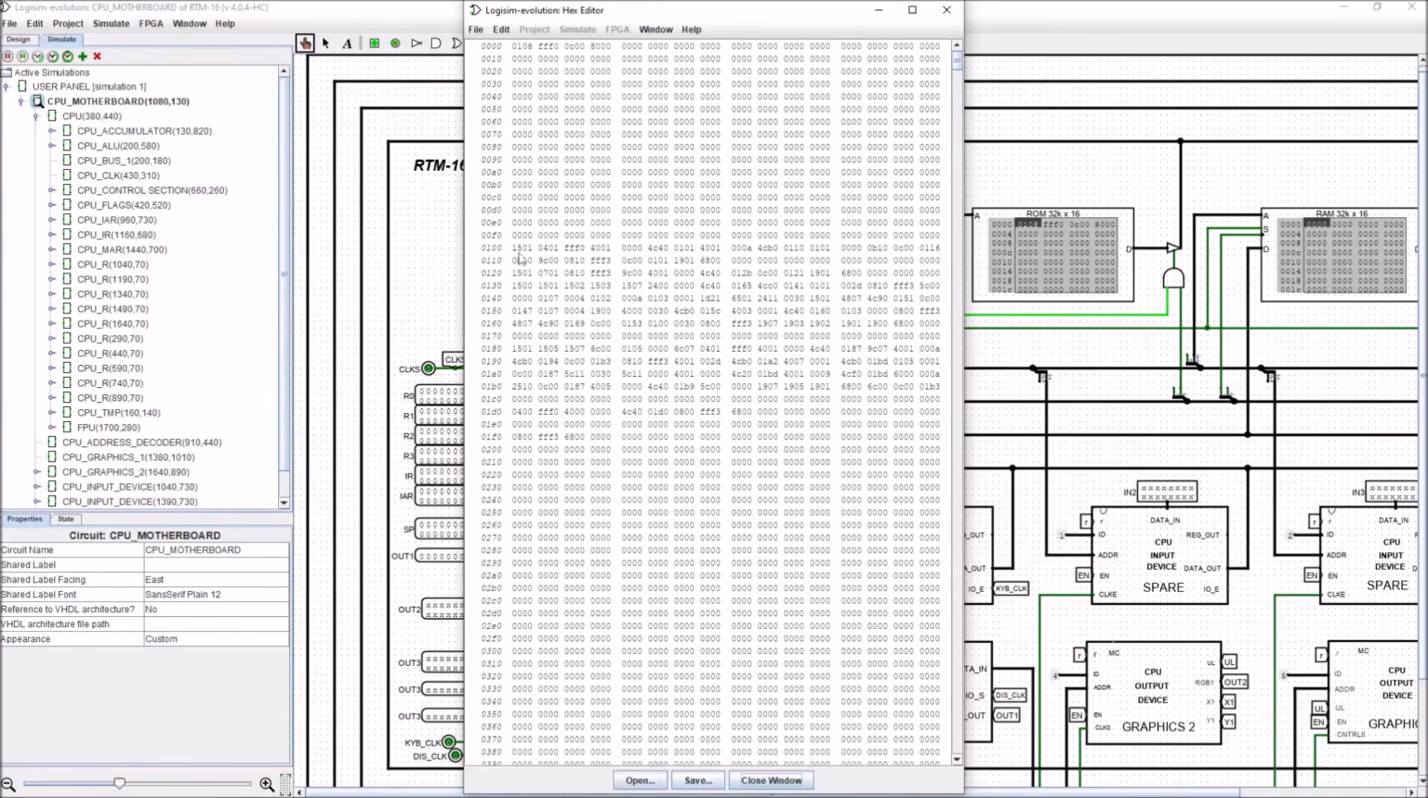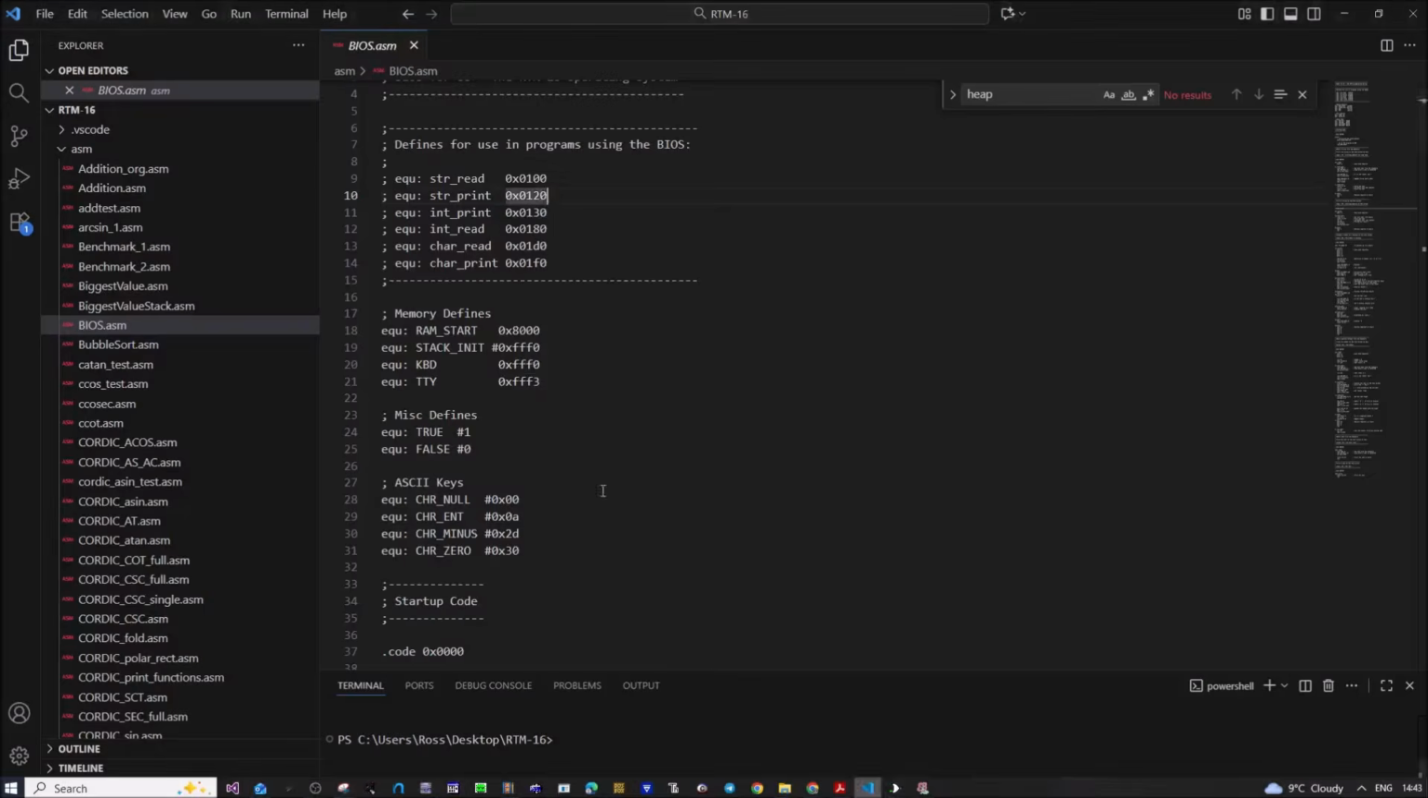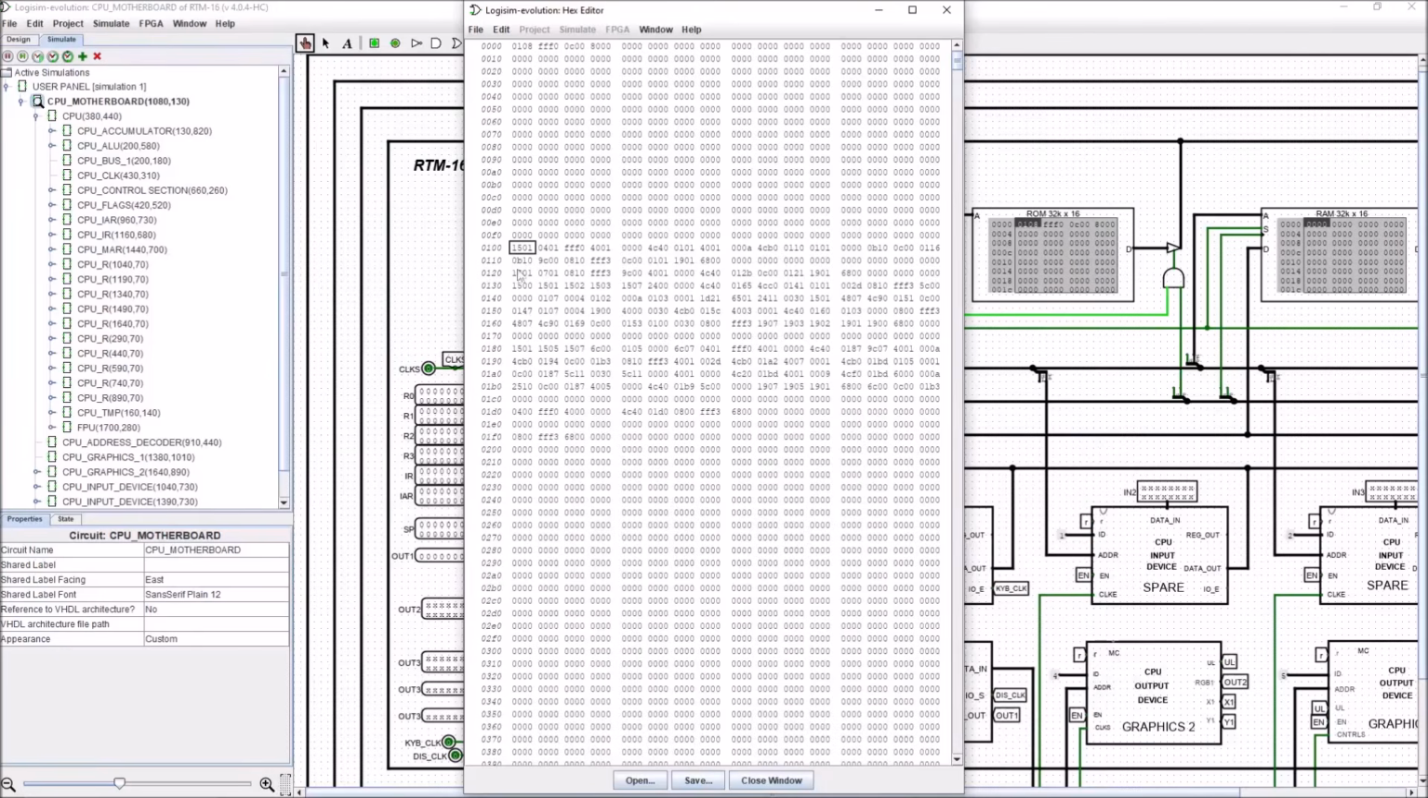Now, if you look at here, we've got the 0x100. So this is the beginning of the BIOS functions. This is the very first BIOS function here. And you can see that the second BIOS function, if we head in, is 0x0120. And there's the second BIOS function starting here. So this little block here is going to be our BIOS.